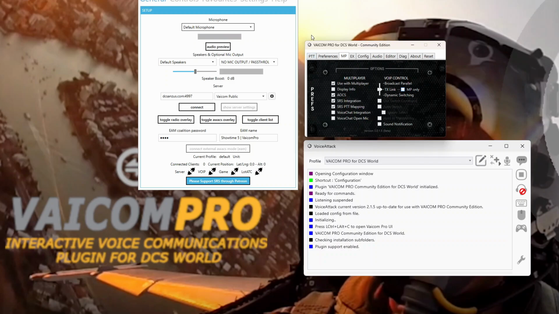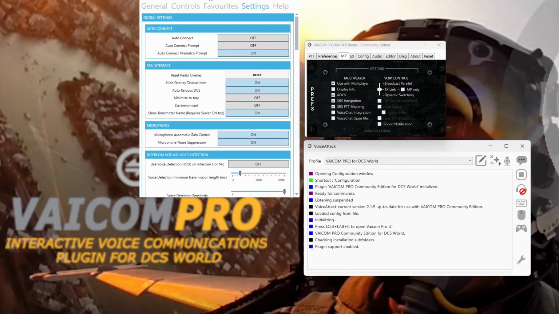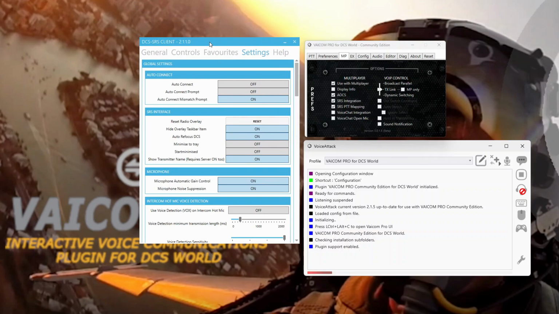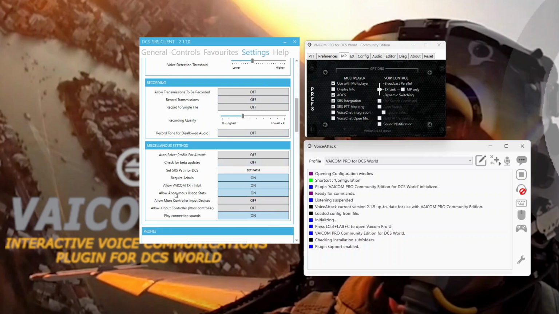Now, unfortunately, that is not all we have to do. And I'll be straight up, it's not straightforward to configure for TX Link because we have some other settings to do. So let's confirm our settings in here in SRS are configured the way we need them. So the first one to make sure obviously is we need to use the allow Vaicom TX inhibit. So that is on, and that's what we need.